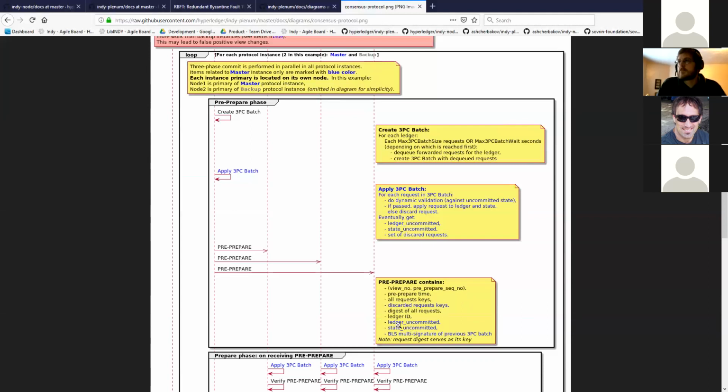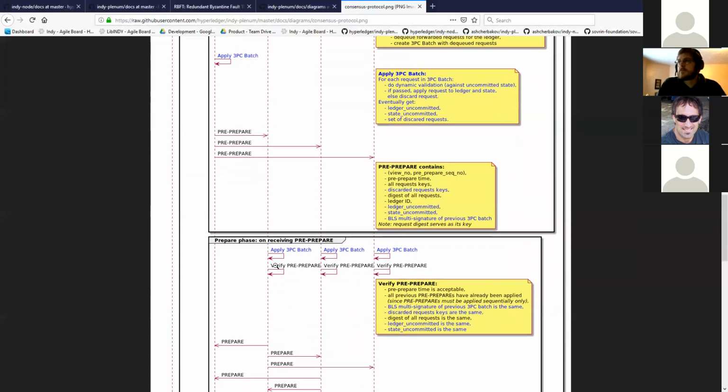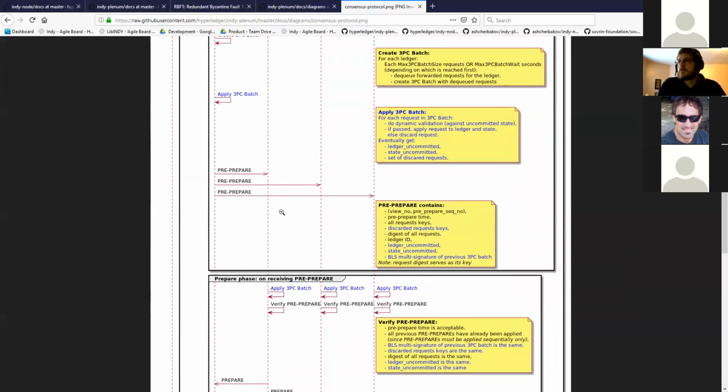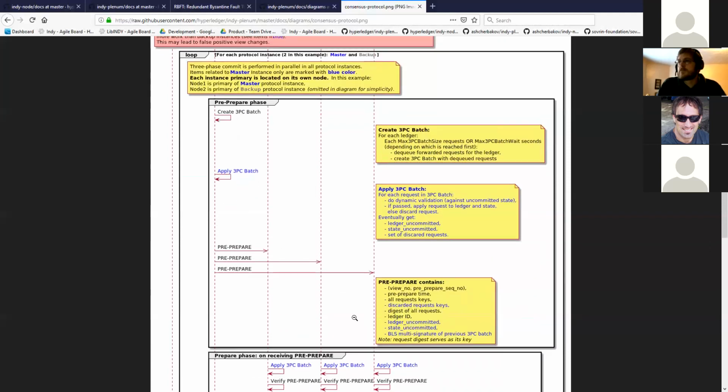So we have these uncommitted states here. Then once the Preprepare is received, every node applies this batch, these requests, exactly the same way as the primary did before, and in the same order. But it's very important because the order of requests is suggested by the primary.